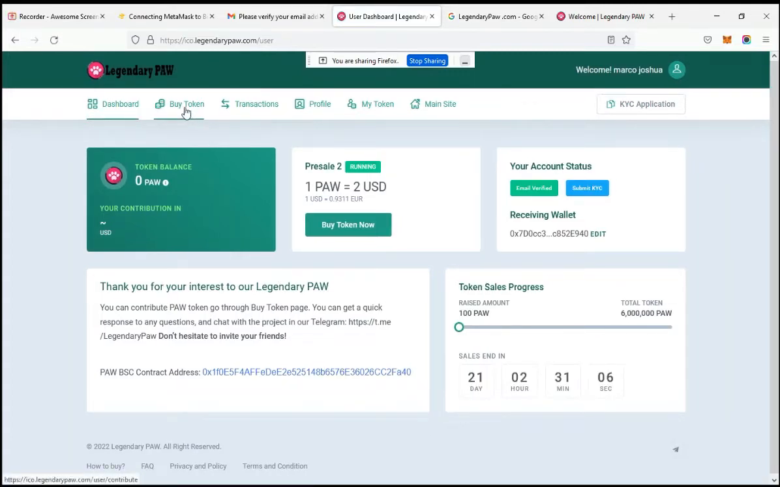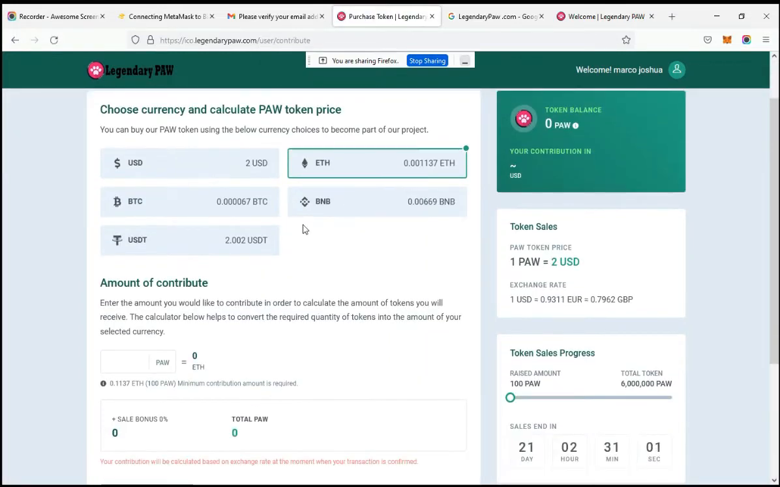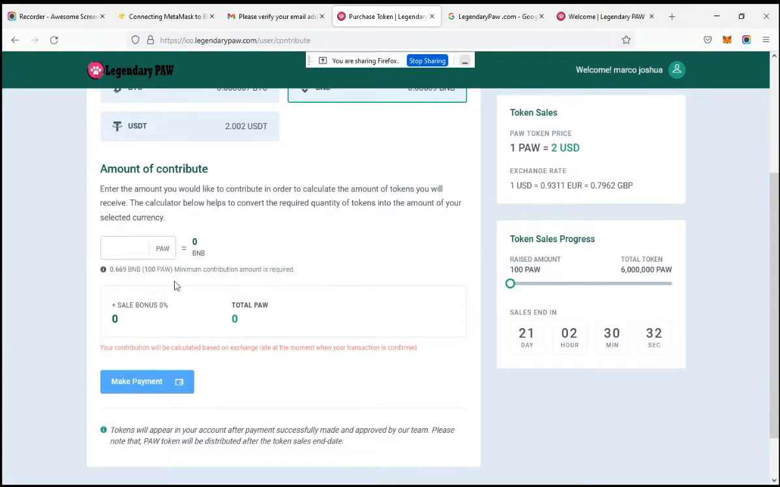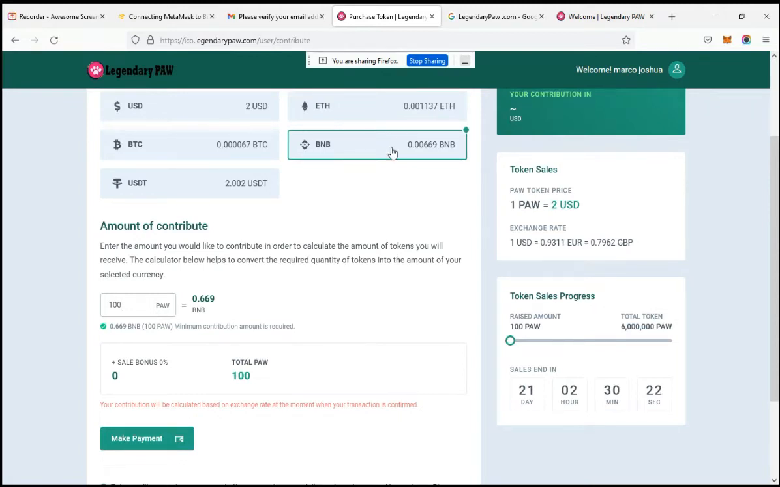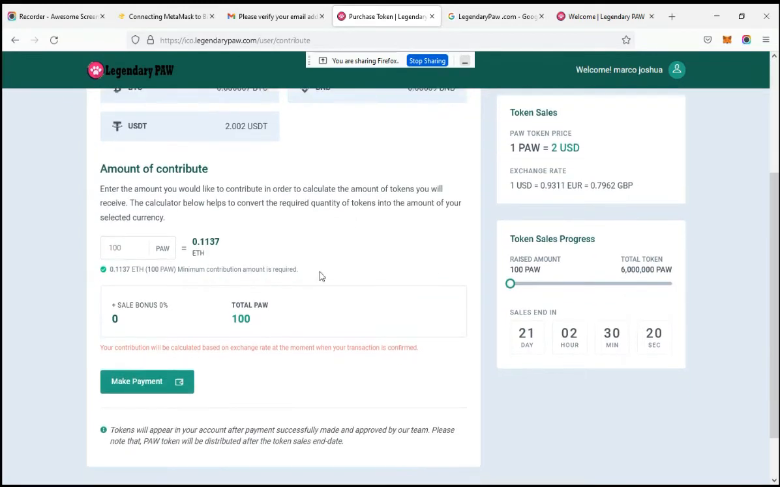In order to buy token, you can press Buy Token now. You will have to choose how you would like to pay, with BNB, with Ethereum, with Bitcoin, or with USDT. Here we can see that you can buy a minimum amount of 100 PAW. This is the minimum contribution accepted. So we will say 100 with Ethereum.